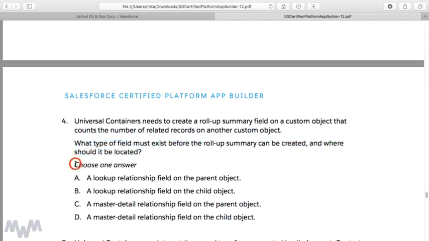So you need to choose an answer here, and so reading along, option A would be that we would need a lookup relationship field on the parent object. Option B would be a lookup relationship field on the child object. Option C would be a master detail relationship field on the parent object. And then option D would be a master detail relationship field on the child object.